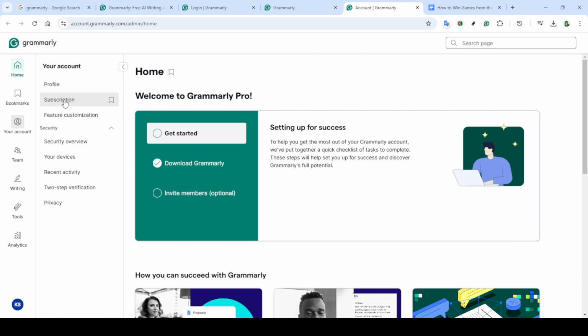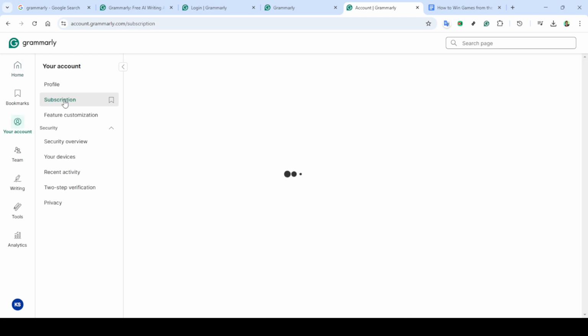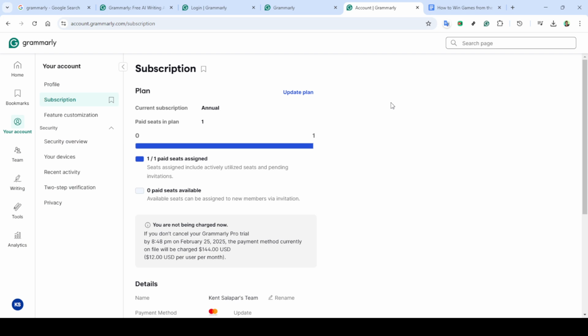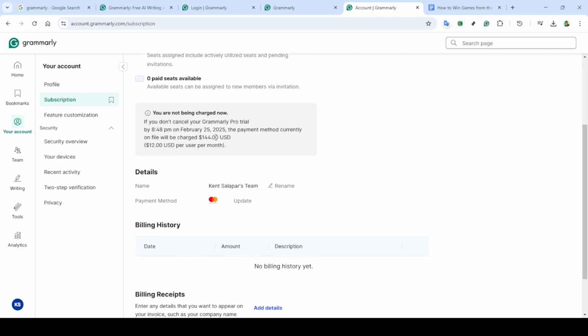Once you are on your account page, it's time to navigate to the subscription section. This part of the site is pretty straightforward. By clicking subscription, you'll be taken to a comprehensive display of your current plan, billing specifics, and more. This is where you'll initiate the cancellation process, so make sure to proceed with confidence.